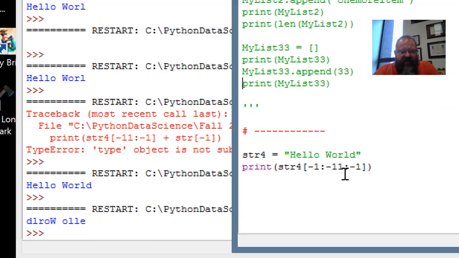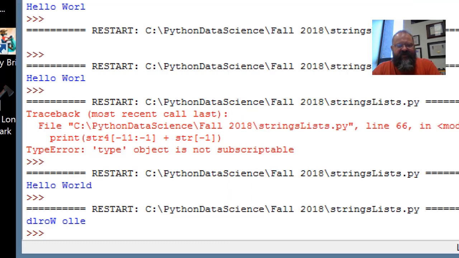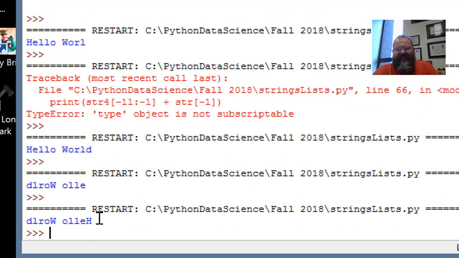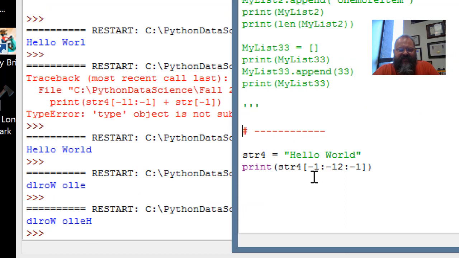So now I ask myself, what if I then ask for a 12? Because the 12 will be the first thing I don't want there, and I'm going backwards. Now will I pick up that H? Turns out the answer is yes. So now, using this, starting at -1, going to -12, the first thing you don't want, in a backwards context, you do get hello world backwards.